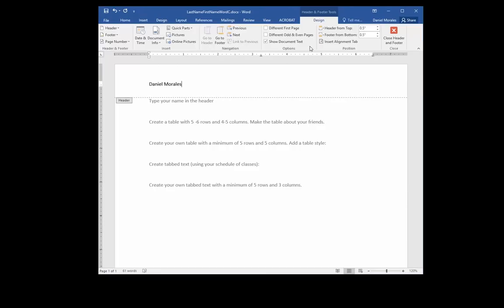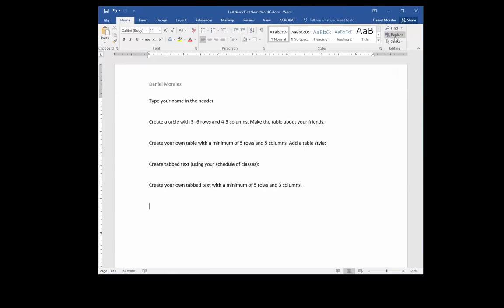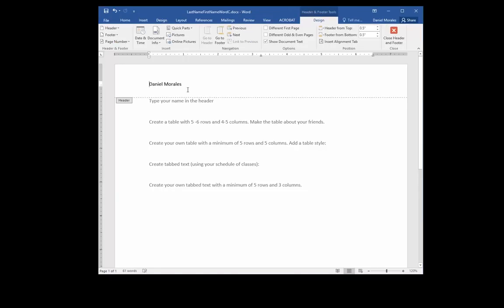On that same tab, all the way to the right, you have a command that says close header and footer. You can click on that command to close the header. Now that you created a header, you can see that your header text is shaded light gray. And if you want to edit the header, you can simply double click on the header. And in order to close the header or footer, you can double click on the body of your document.